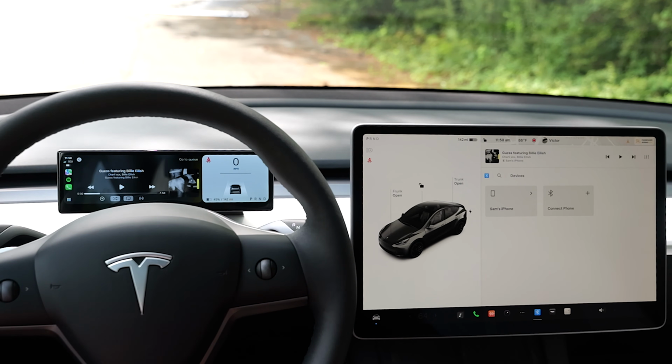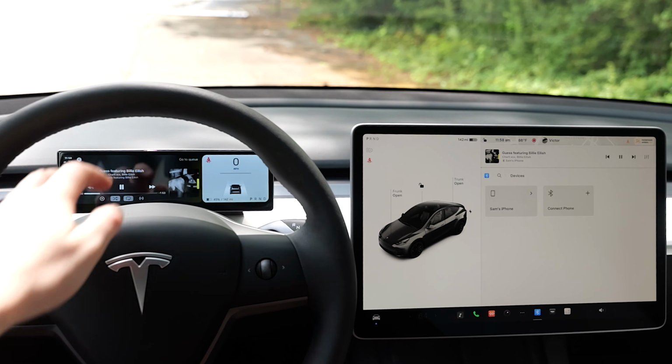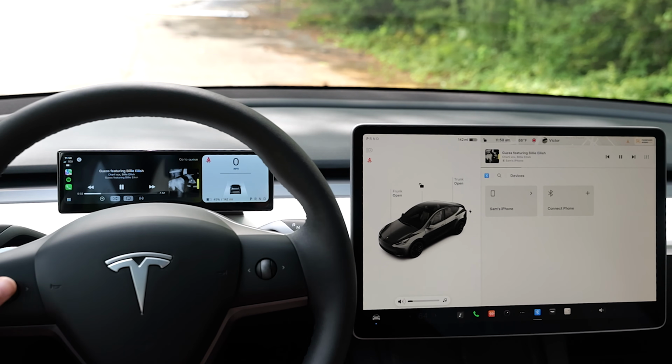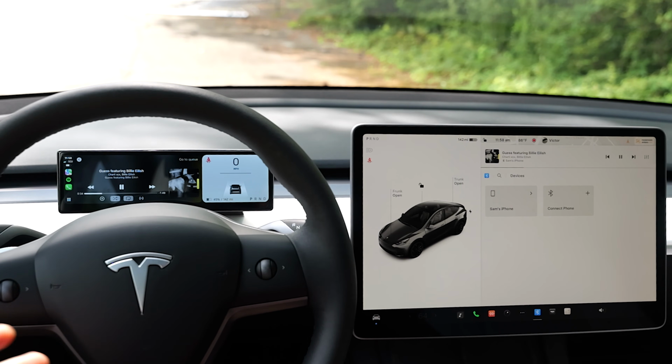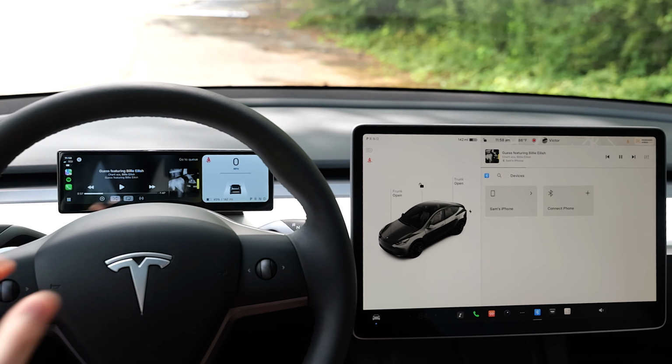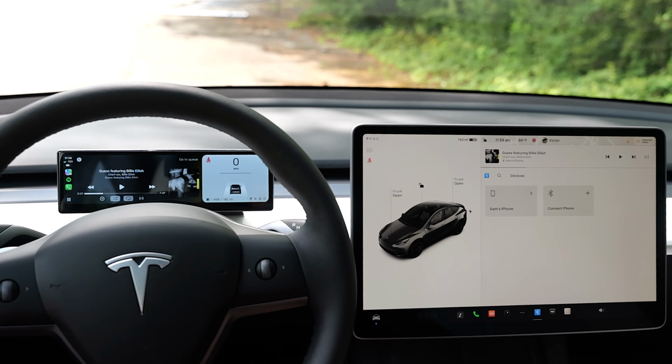So now if we move back over to the screen and we hit play, we notice that our music is now perfectly playing through the Tesla speakers. And this carries over not just from Spotify, but also for our phone calls or our map navigation audio or any audio coming from our phone through CarPlay.